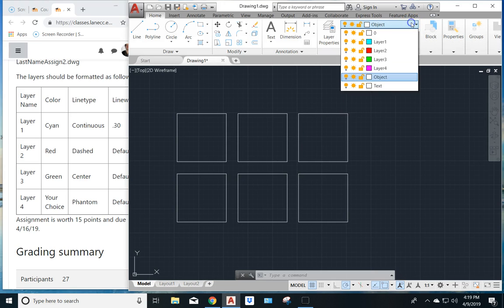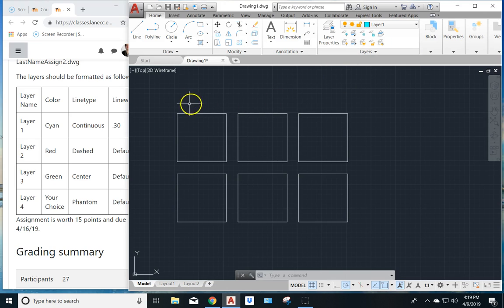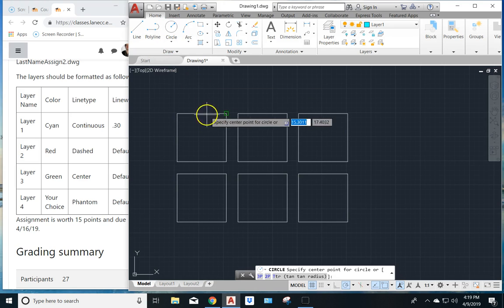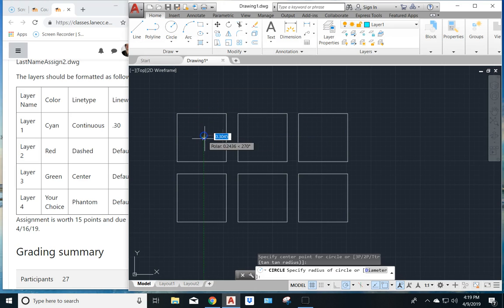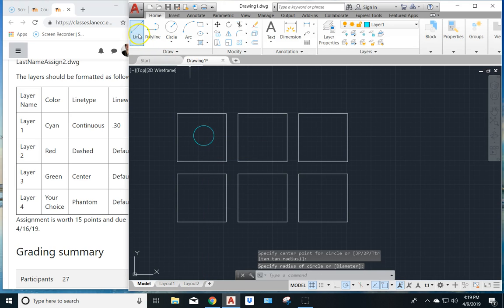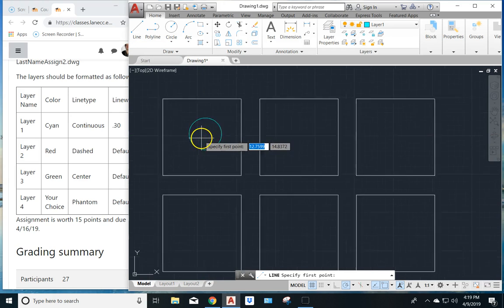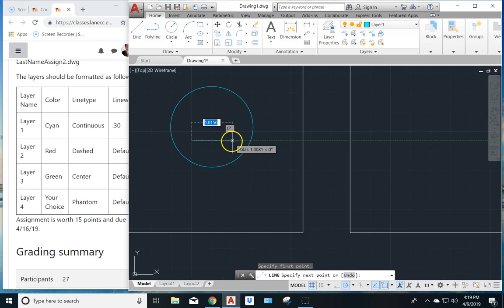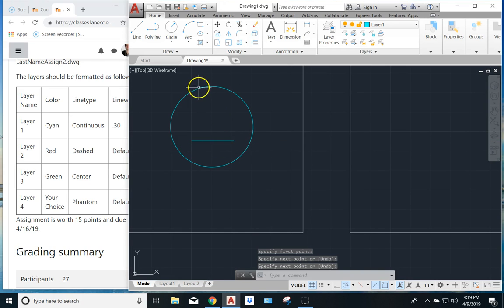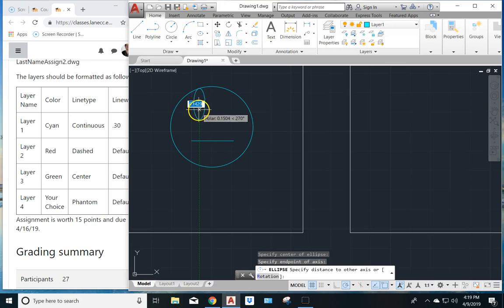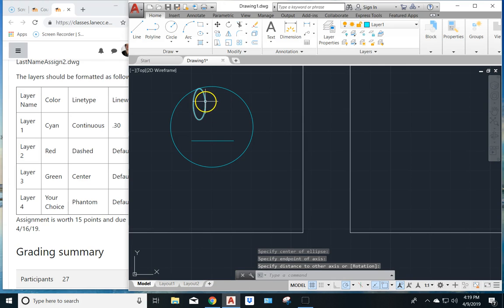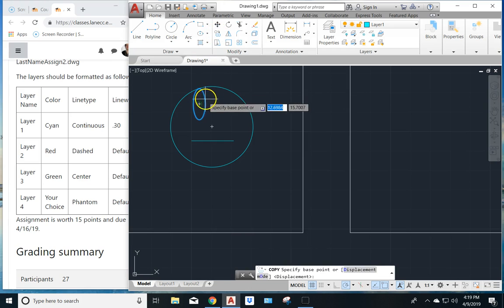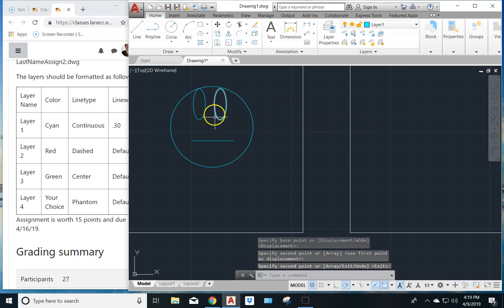Now I want to draw something in that box that is not on the object layer. I'm going to start out by drawing something on my cyan blue kind of layer, and whatever my object is going to be. So I'm going to draw maybe a face. And so I'll draw a circle. Zoom in a little bit. I'm going to draw a line for the mouth, and I'm going to draw an ellipse for an eye, and then I'll probably just copy that one so I have the same eyes. Okay, so that's going to be my face.